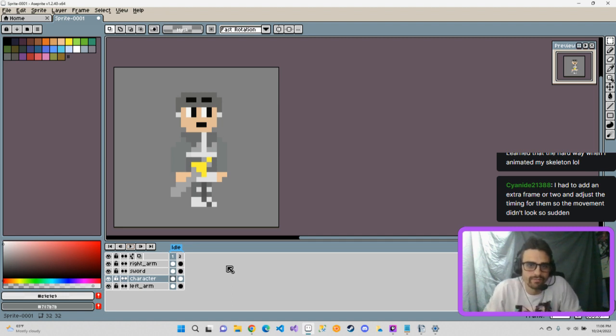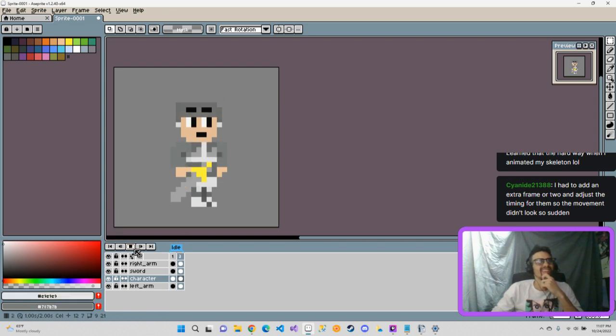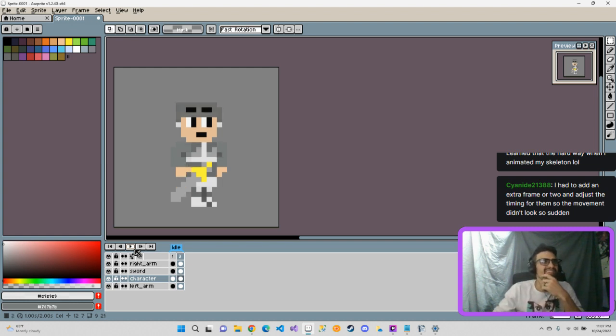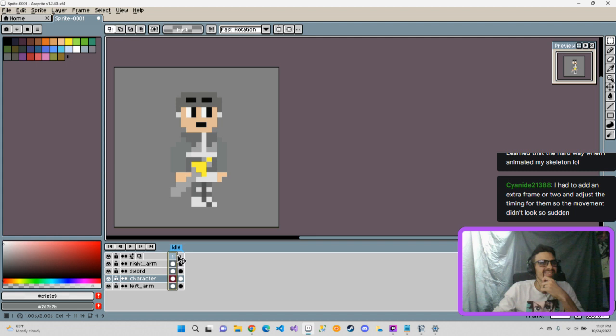To add an extra frame or two and adjust the timing for them so the movement didn't look so... Well, that is true. Okay. So I could probably add a new frame in between right here. Yeah, that does look a bit sudden.